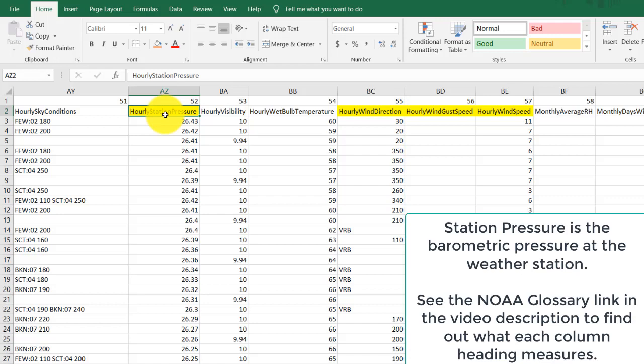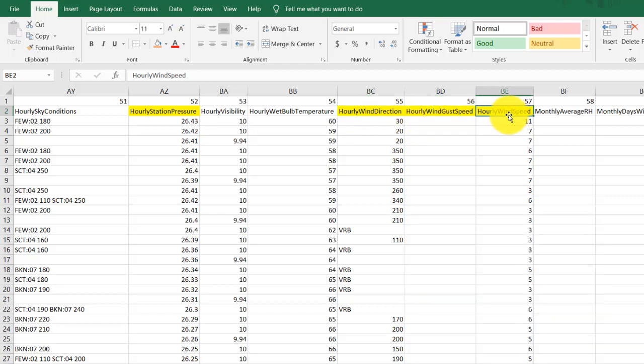In column AZ, we have hourly station pressure. And in column BC, we have hourly wind direction. I also highlighted wind gust speed and hourly wind speed. So I'm going to use these as a way to demonstrate how to use this formula to pull in your data. So now go ahead and click into your hunt log.